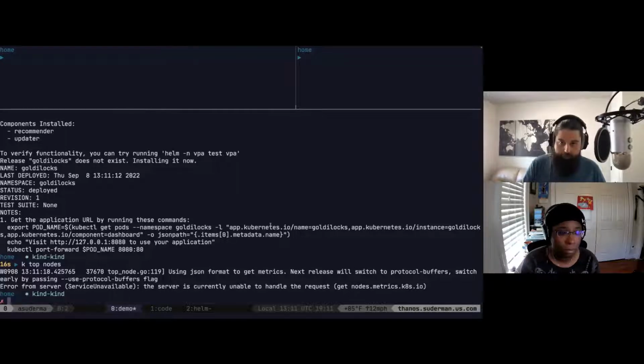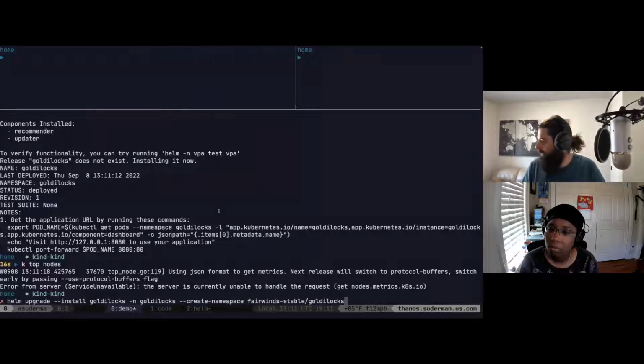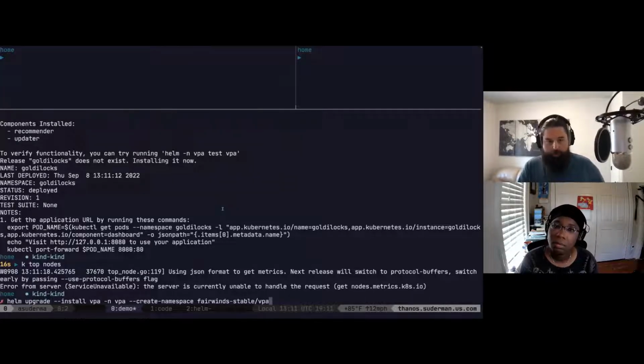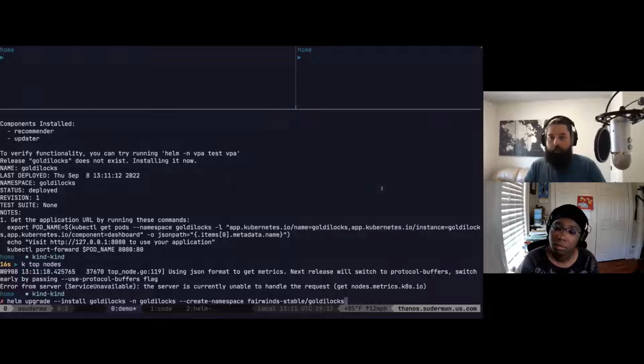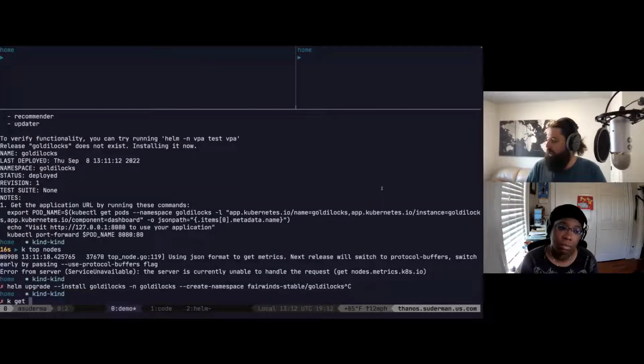So this next thing I'm installing is the vertical pod autoscaler. That comes from the Fairwinds stable repository. We have a chart for installing the VPA. There is not an official chart from the maintainers of VPA at this time, so we maintain our own. And then I'm also going to install Goldilocks itself in the Goldilocks namespace from the Fairwinds stable repository. So we've got Goldilocks, and then its two dependencies, VPA and metric server. And then we have the demo application in the demo namespace.